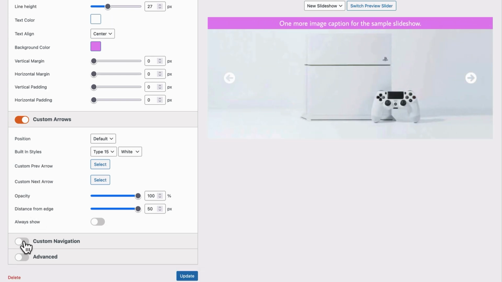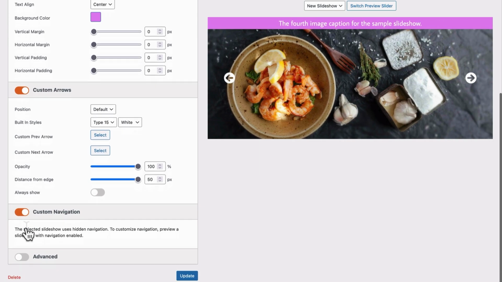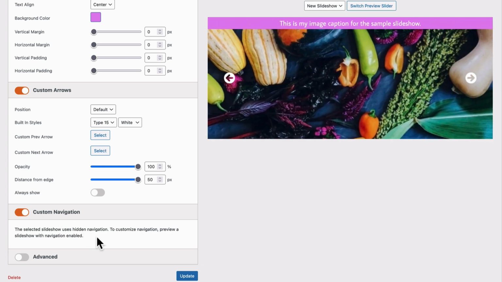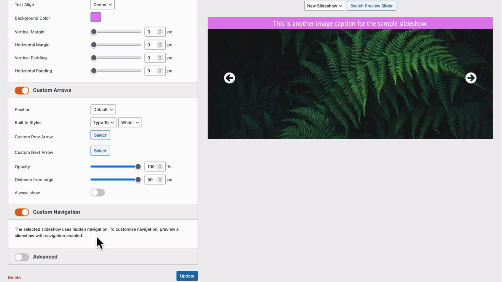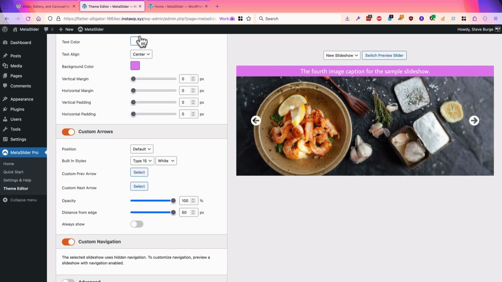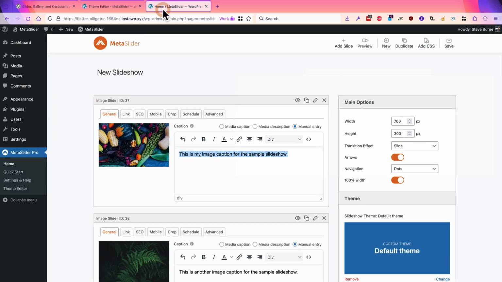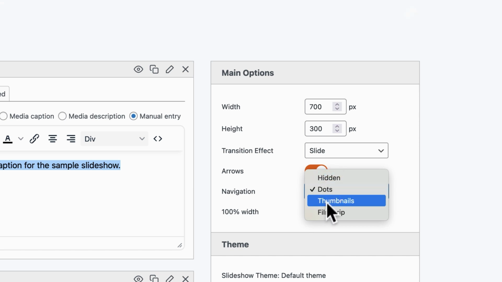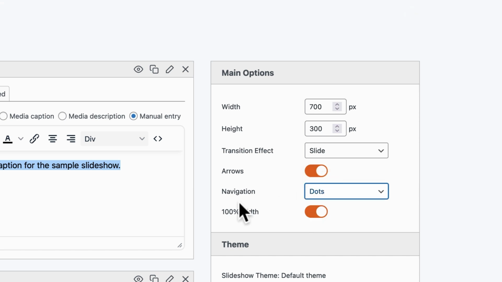The next option down is custom navigation. When I check this, it says that the slideshow uses hidden navigation. I need to actually enable this for this slideshow to be able to customize the navigation in the theme editor. To do this, I go to edit this particular slideshow, and on the right side, there's going to be a navigation option I can choose. I'm going to choose dots in this particular example, but if you see this message that the navigation is disabled, go to edit your slideshow, go to the navigation option, and choose anything apart from hidden.